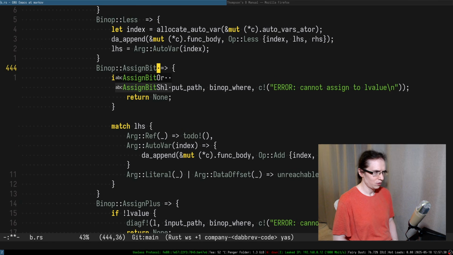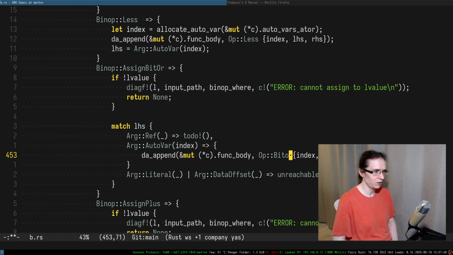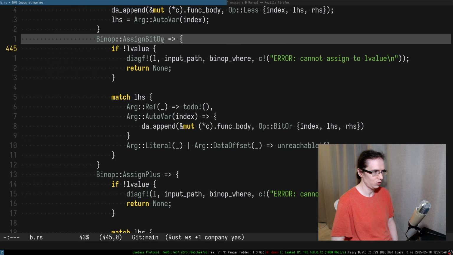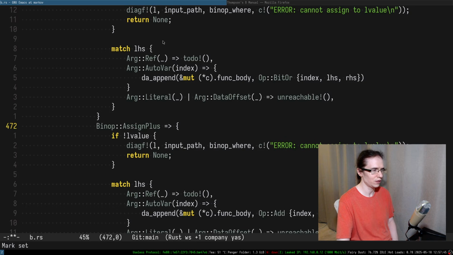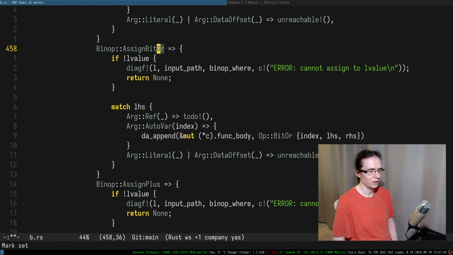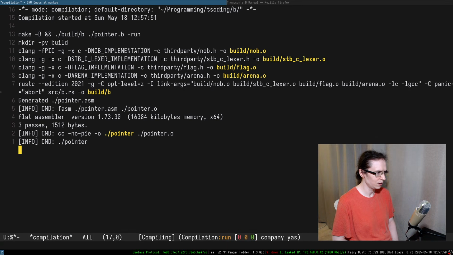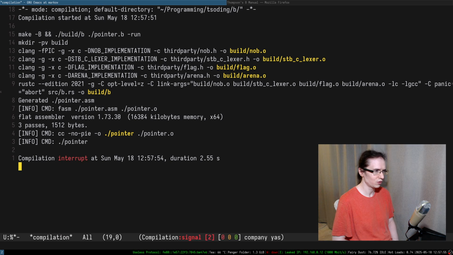All right, so what is that? Assign bit or, and it's just bit or. This is definitely something that could be compressed. I can actually feel it. You can definitely compress all that stuff. So this one is a shell, so that should be fine. And that's it.